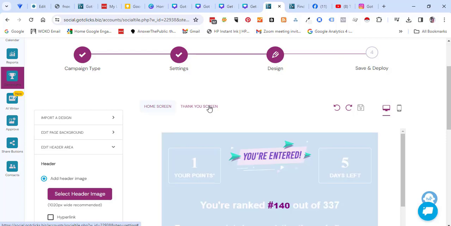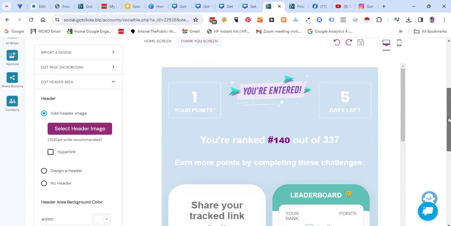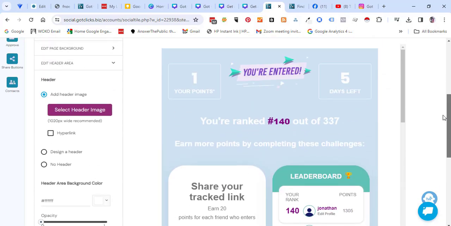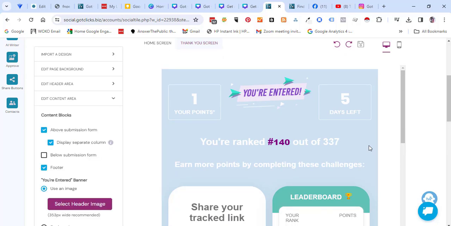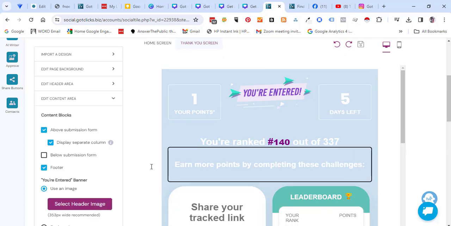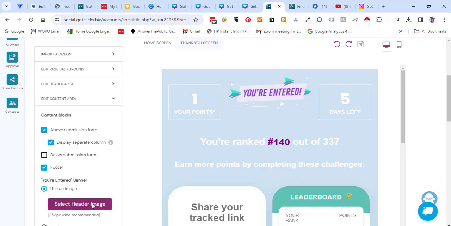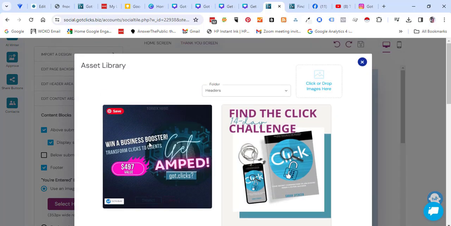And there's also a tab here. This is your thank you page. So after they've entered everything, this is the leaderboard, and this is going to tell them where they stand against other people that are playing the contest as well. And they could share their tracked link in here. I'm going to, again, select a header image, and I'm going to replace where it says you're entered. I'm going to replace that with a picture that I have here and just put that in.